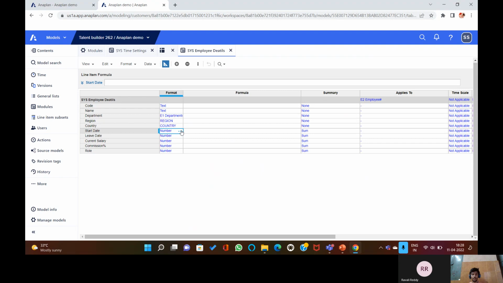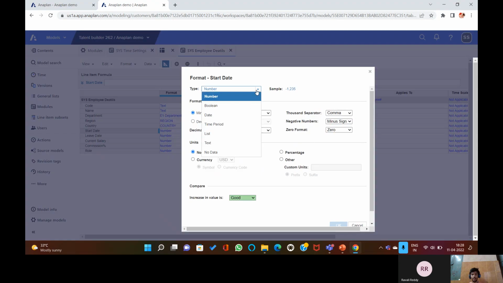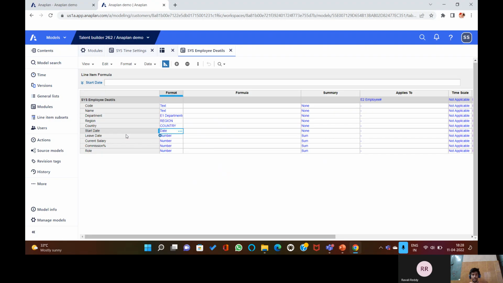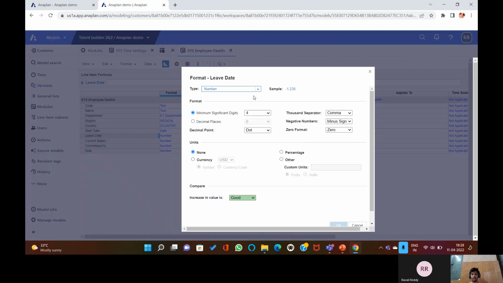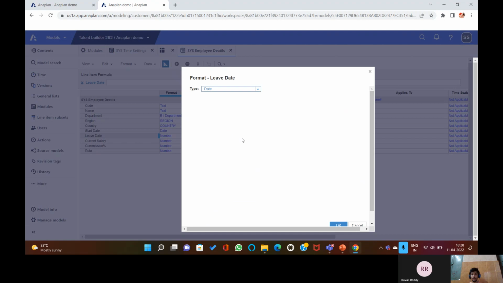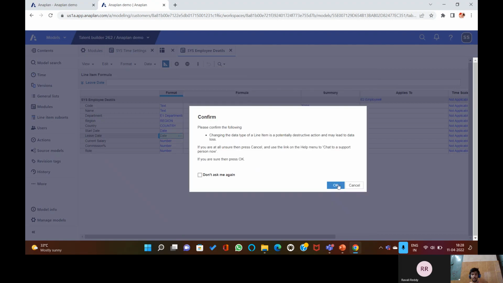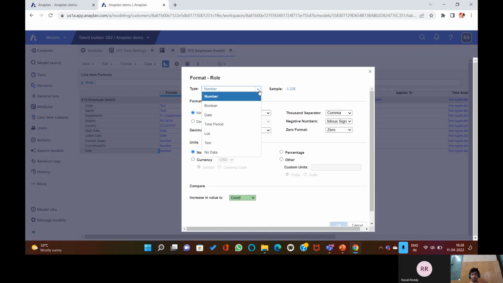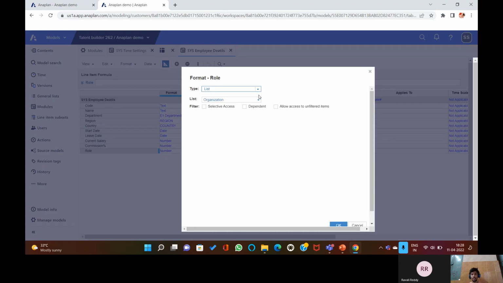For start date, I'm choosing date format as the data type, and for leave date I'm also choosing date, because it is in date format. For current salary, it is number only, and commission also is number only. For role, I have to choose a list.